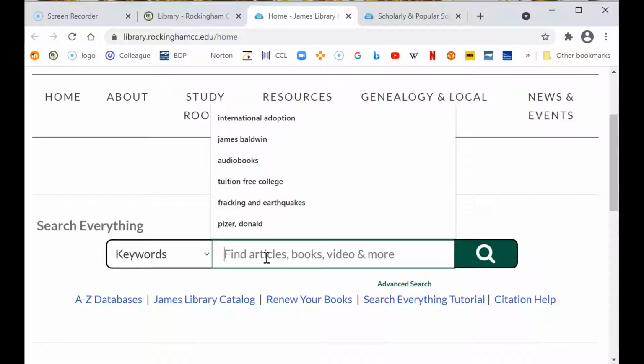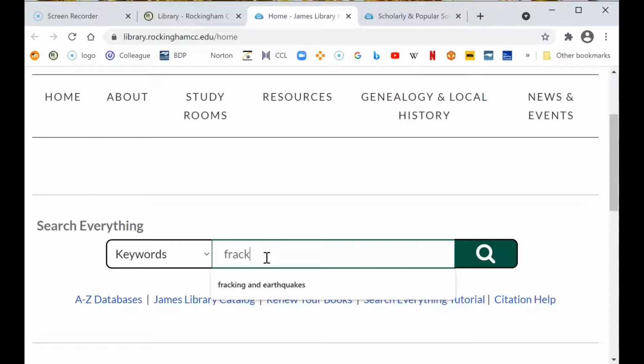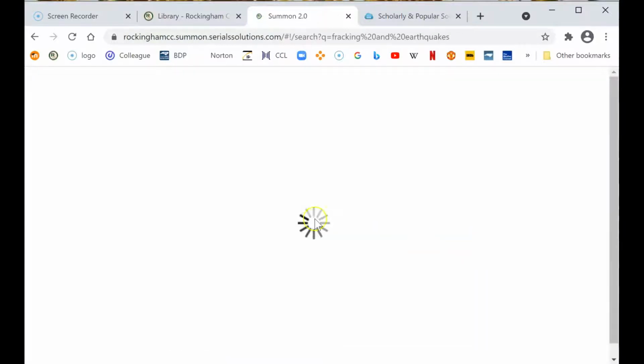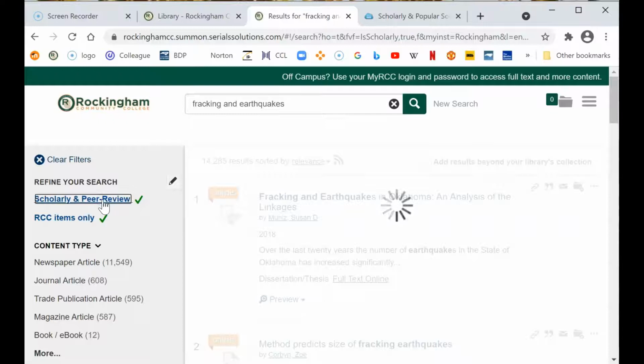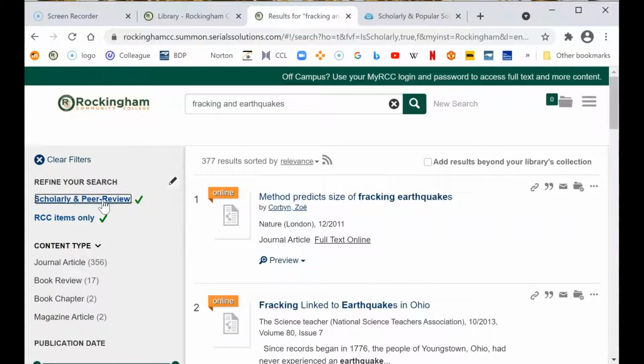Let's take the topic of fracking and earthquakes. Okay, we'll say that's the topic that we're researching, and we'll insert it here. And we'll go through the same process to restrict the search. Beginning with 14,000, we're going to limit this to RCC items only. And then we're going to use this tab, the scholarly and peer review. All right, so that's definitely going to narrow it down to the kinds of works that we're looking for.